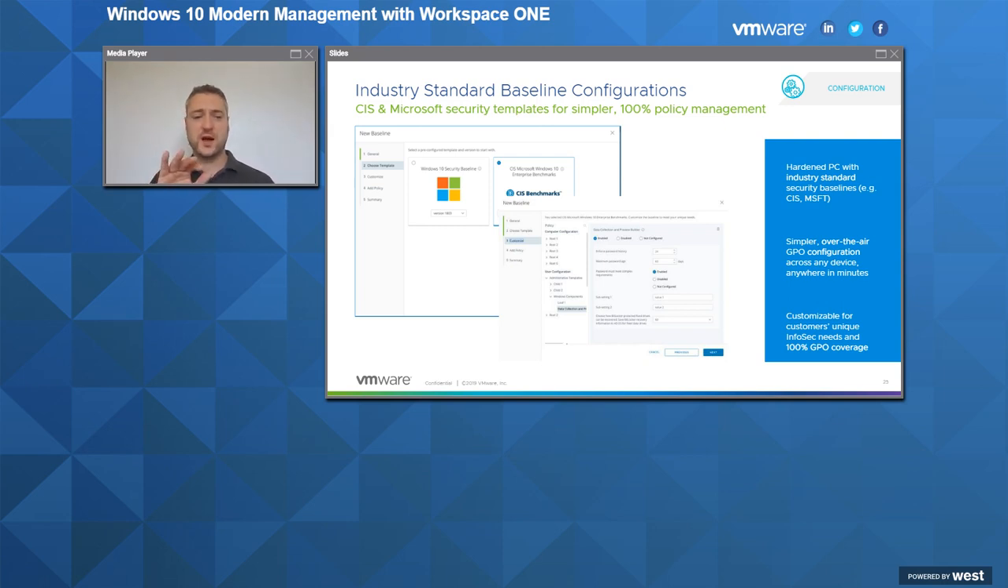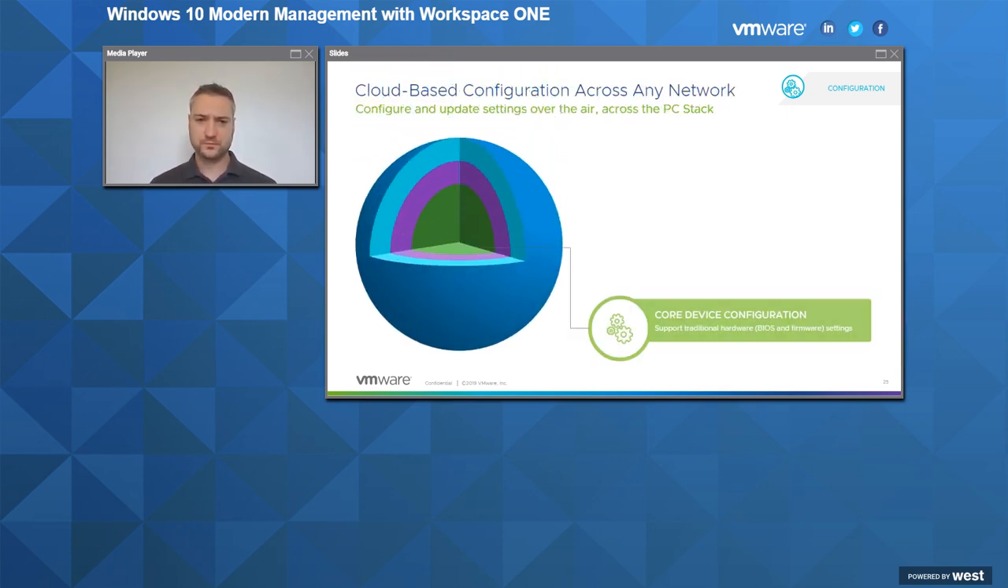You can choose which release of Windows you want to deploy them to, and then you can choose which groups of users these particular baselines apply to. And it's the way we have of simplifying deployment and simplifying configuration of Windows 10.